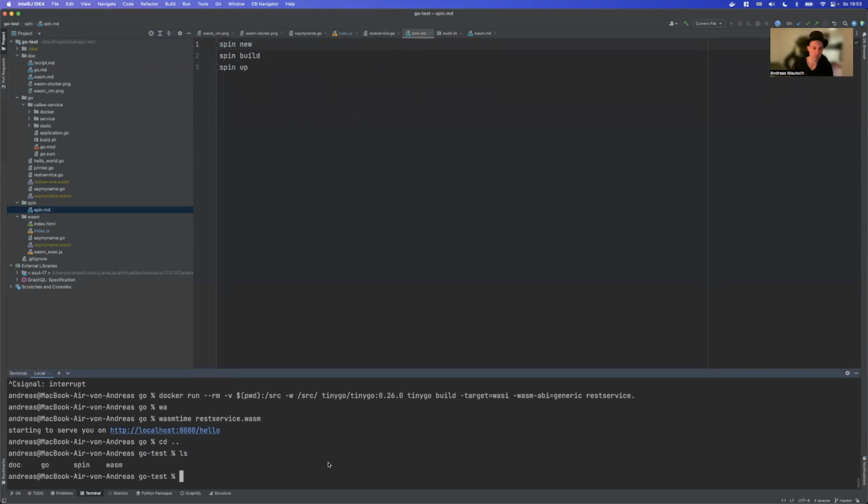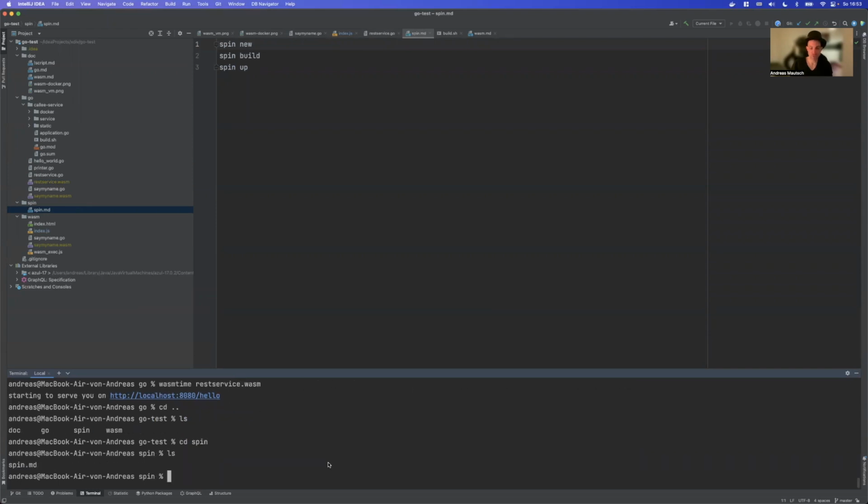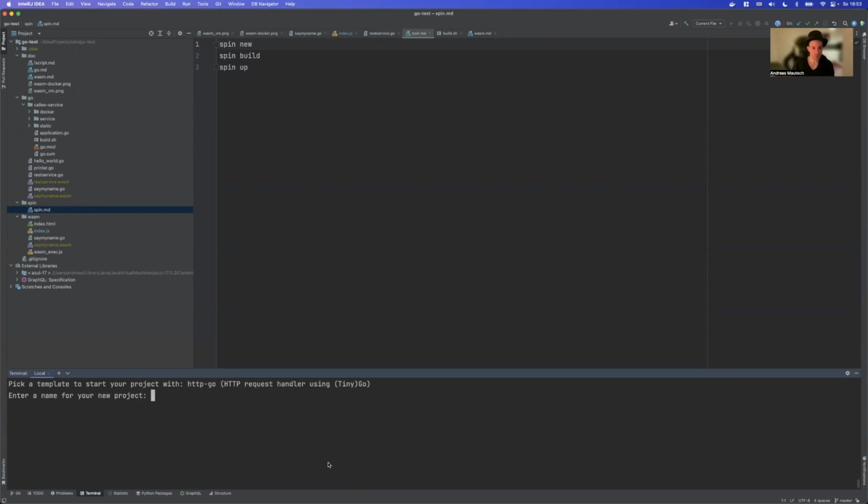It's pretty easy, just download and have it somewhere in your path. Then we go to the folder and then we can do some steps here. First step is we say spin new. And now it asks me, okay, you want something that is Wasm or WASI. Please choose the language so that I can generate a template for you to work with. You see, we have a lot of options here. So let's start with HTTP Go. Now it's asking me, give me a project name. We say test.